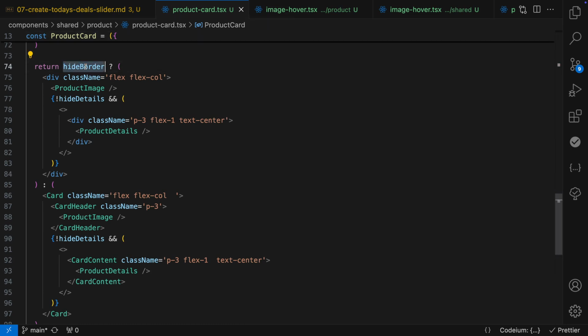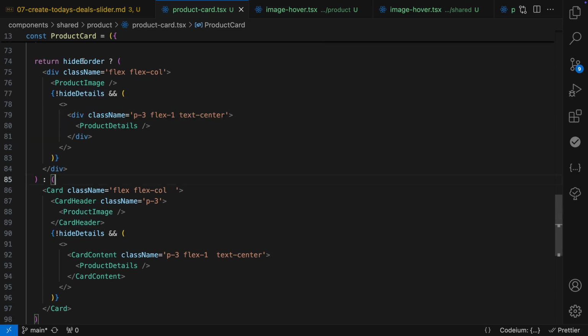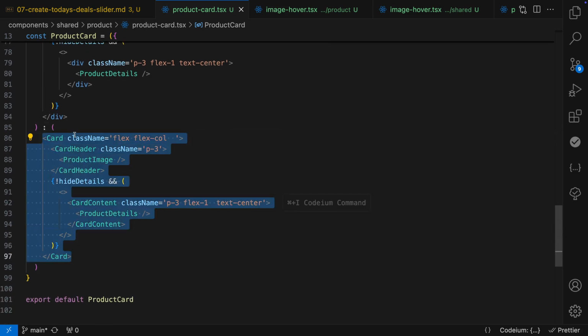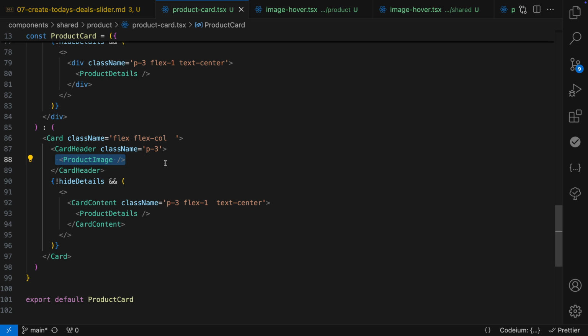If hideBorder is true, there is no need to create a card, so I just render a div and render the product image. If hideDetails is false, render the product details. And if hideBorder is false, render this card from shadcn. In the card header, render the product image, and in the card content, render the product details, only if hideDetails is false.